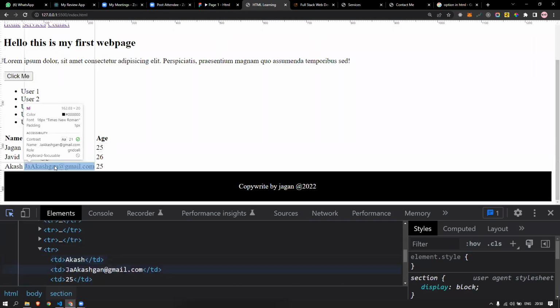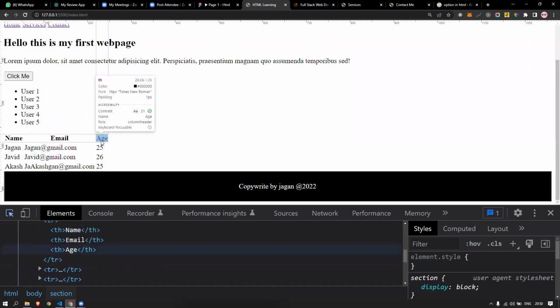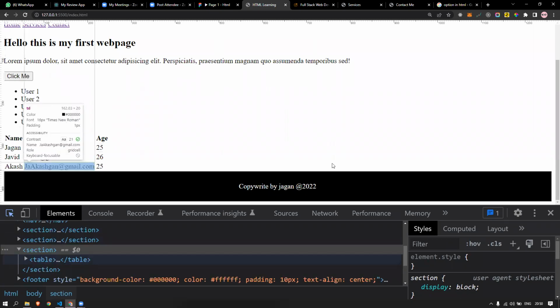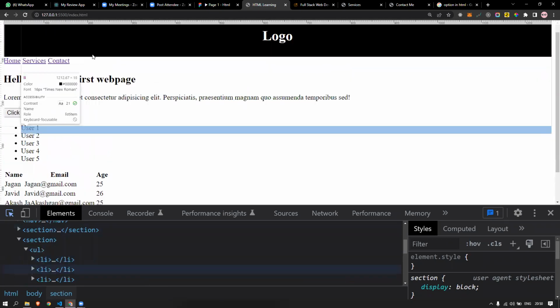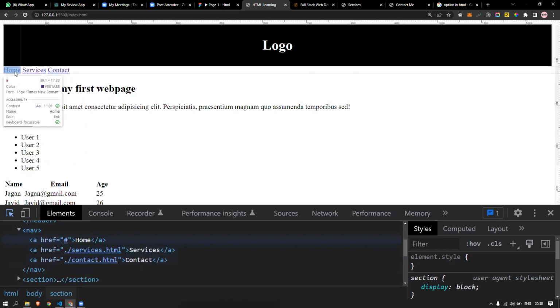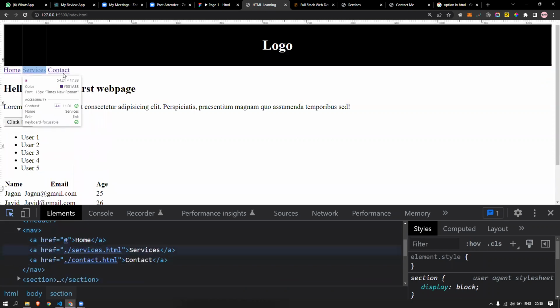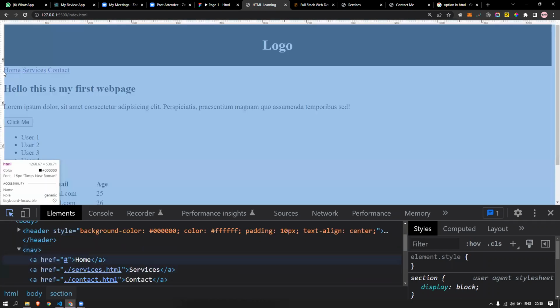If I come back here, these are all inline elements. That's why they are next to each other. And this is a block level element. So this is how we can find out whether elements are inline or block level when you hover over them.